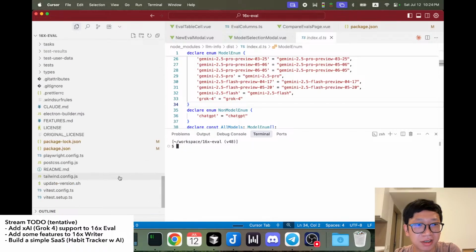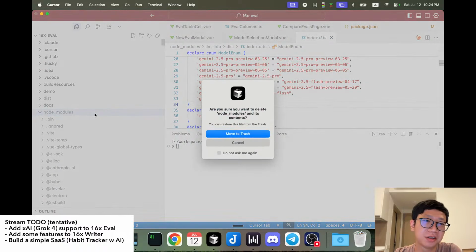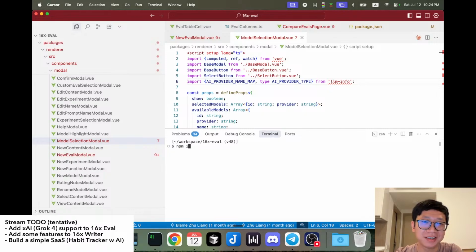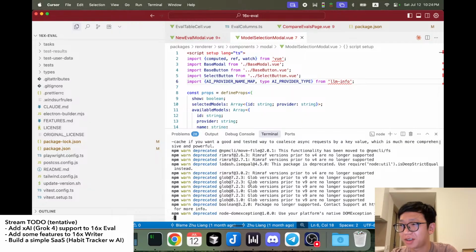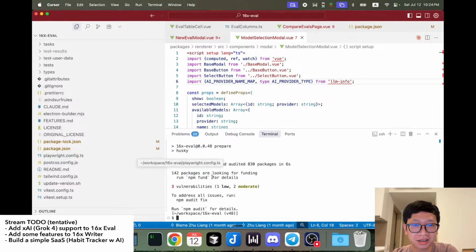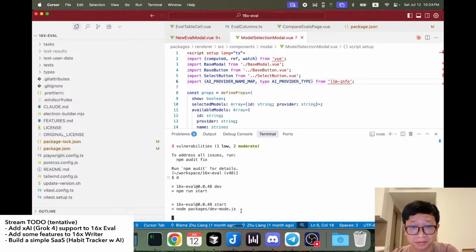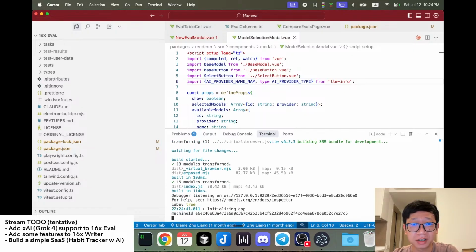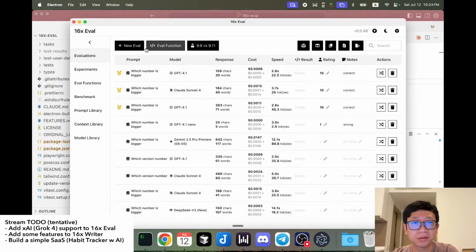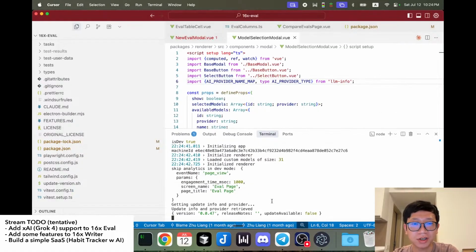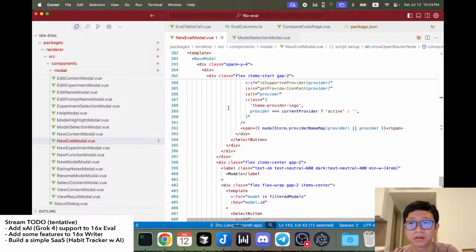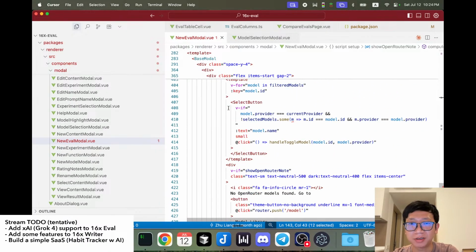Okay, I think it's because I ran the pnpm install. Let's remove this and try to install again. Problem with the node system. Okay, let's see. It still doesn't show up. It doesn't show up here. So let's try to ask Claude Code on why it happens.